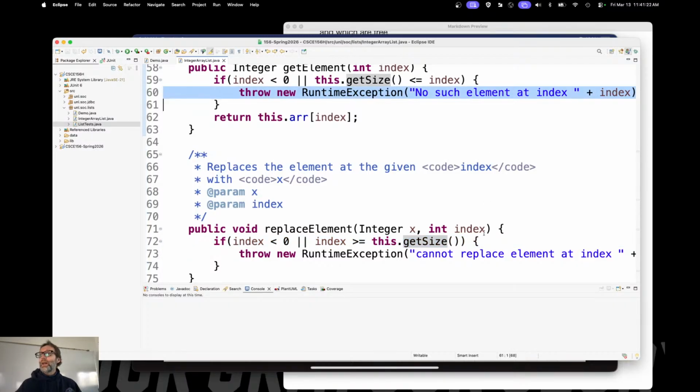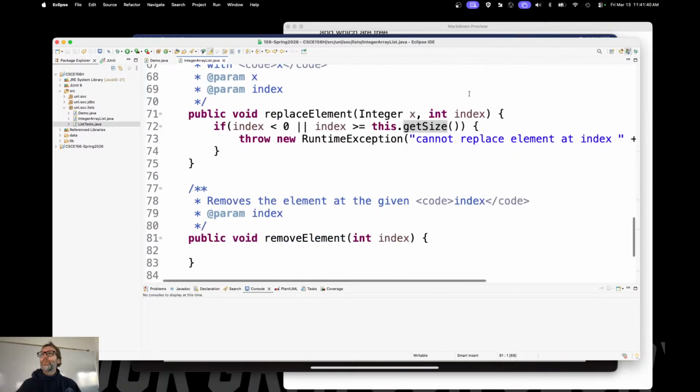No such element at index, cannot replace element at index, cannot insert element at index, right? So if it's a different type of error and a different type of message, then yeah, you're going to have to repeat the code. Right? It's not really a repetition anymore because you're not repeating code. It's a unique message every single time. All right.